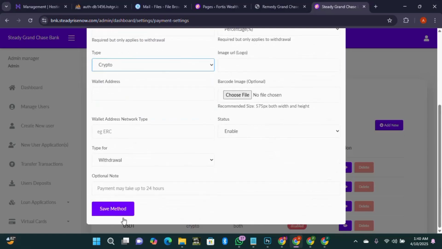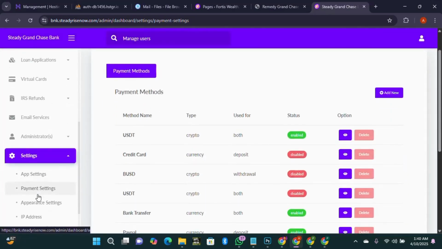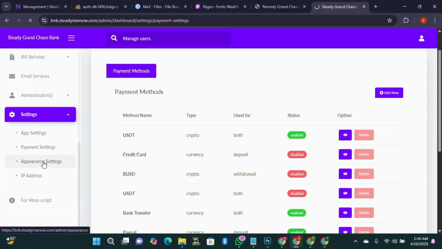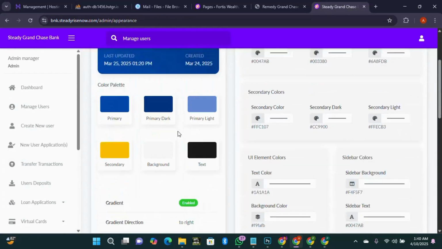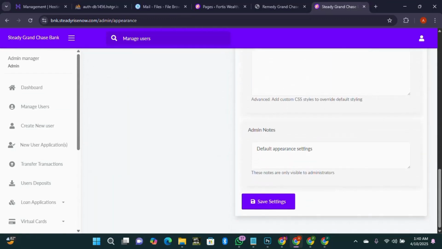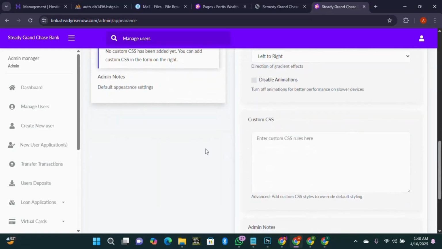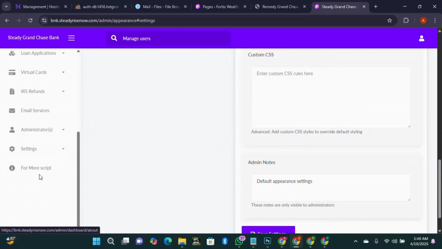So you can set it up yourself and you activate it. All right, so I guess the appearance setting is the last one, which you don't really need to stress yourself on, because it's just the general look of the website, which you don't want to mess with because it might be a little bit complicated. So just leave it be and see.